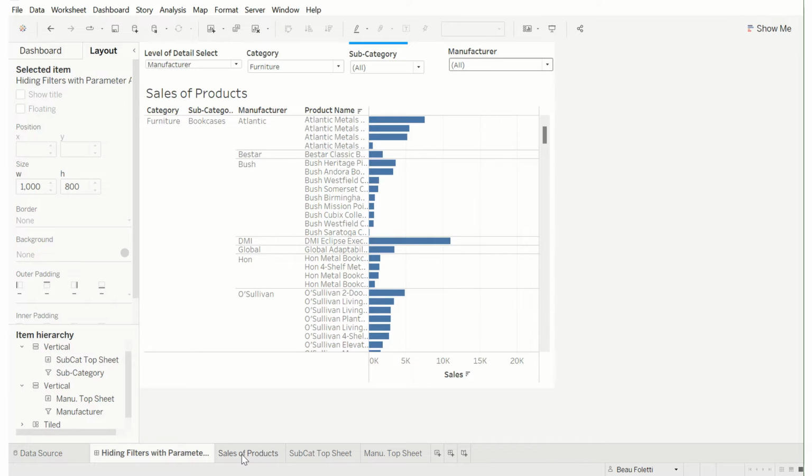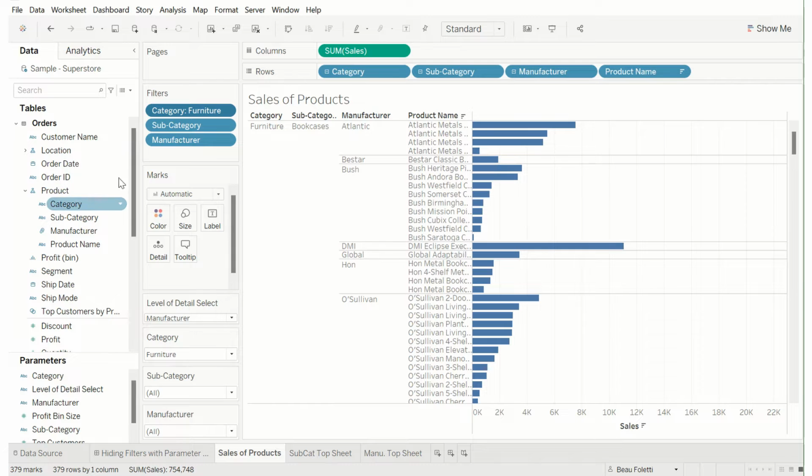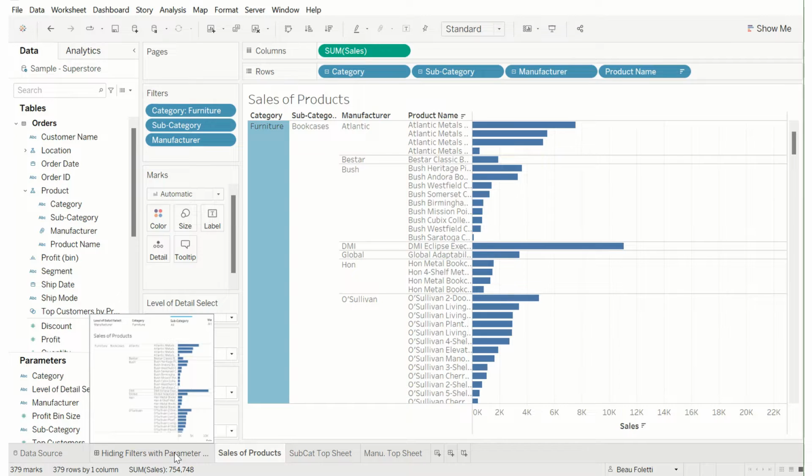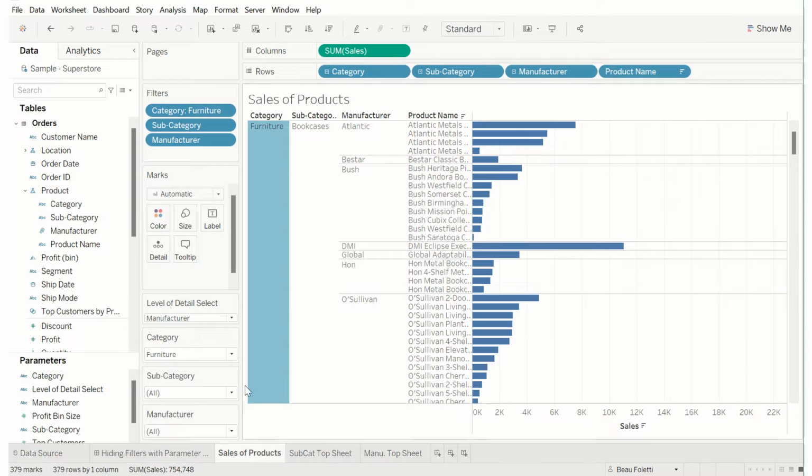So first of all, we want to create the sales of products sheet. This is just a simple sum of sales with each section in the products hierarchy on rows. Now for each section that we want our users to have an option over, we want to right click and show filter. That will bring up the filters either here or here, but more importantly, when we bring the sheet into the dashboard, we will easily get the filters available.